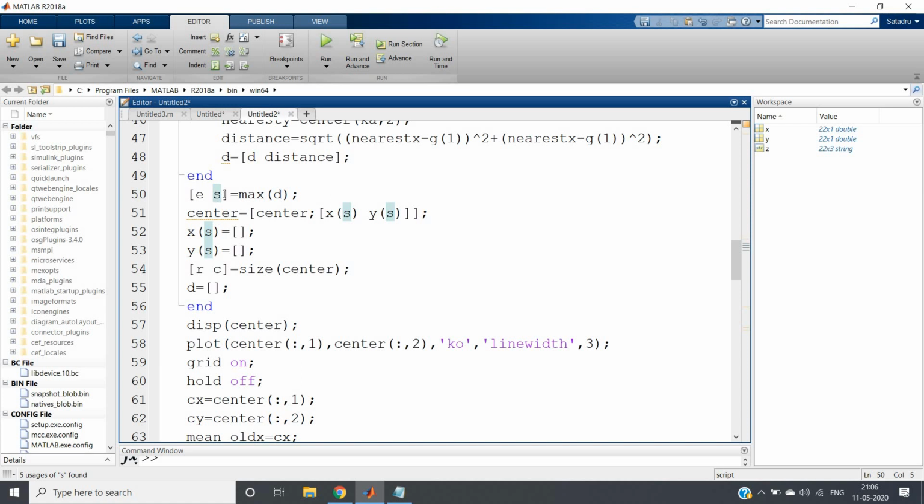Now this particular index we require because that is going to be our next center. So center equal to center; xs ys, we are storing a new row in the center matrix. And in our original data set, at those two particular points, we no longer need to use them in the data set, right? So basically we will remove them because they become the centroid. So xs equal to empty matrix, ys equal to empty matrix, basically those two points we are removing from the array of input data points.